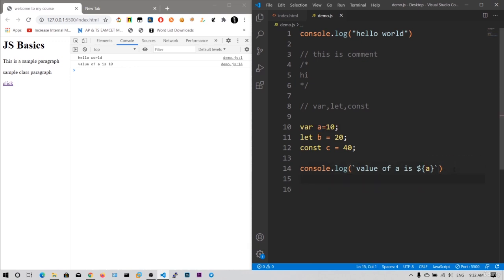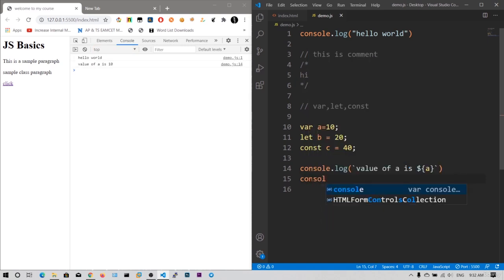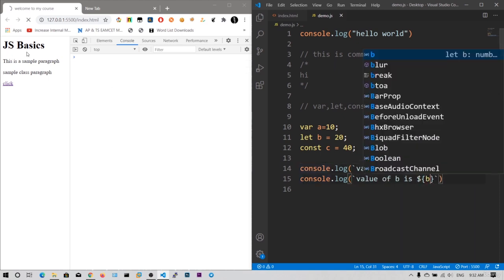In a similar way I can say console.log of "value of b is", and the value of b has been printed.